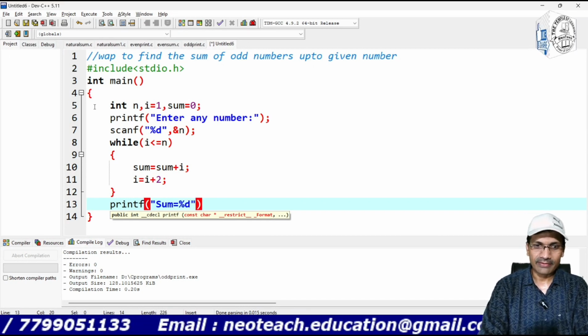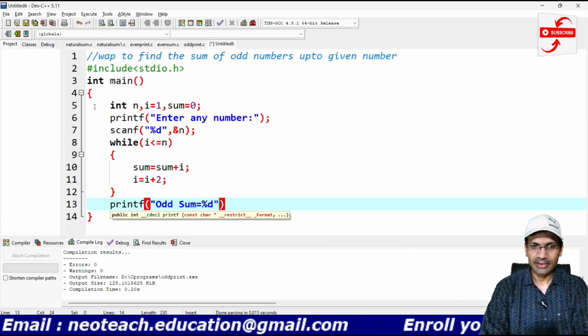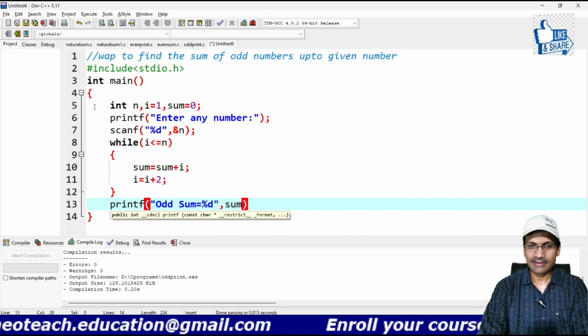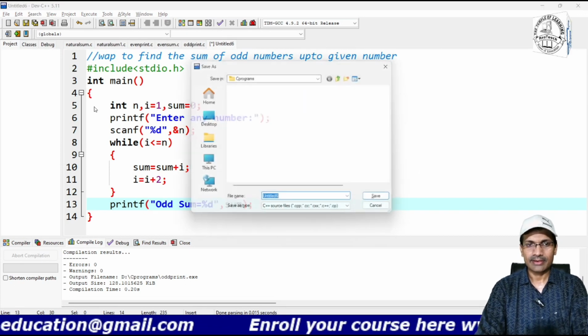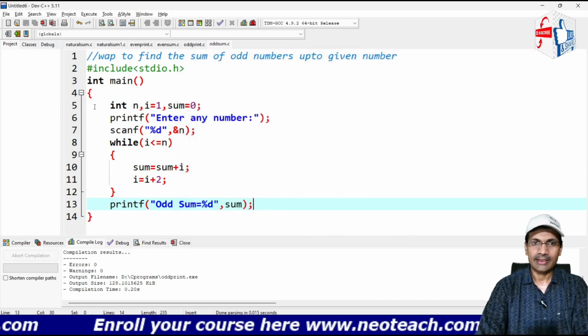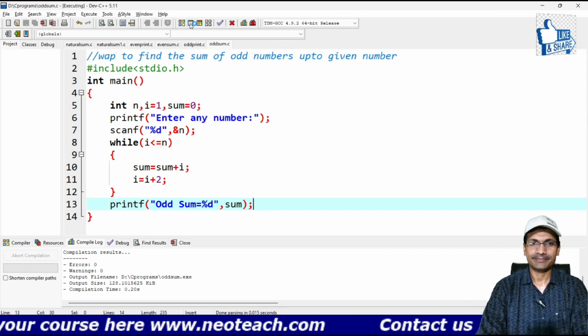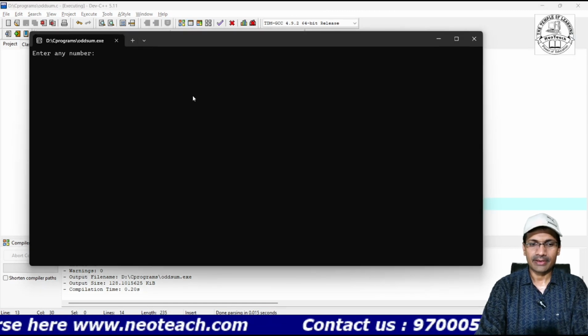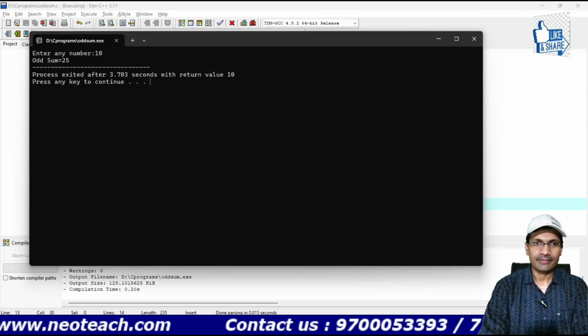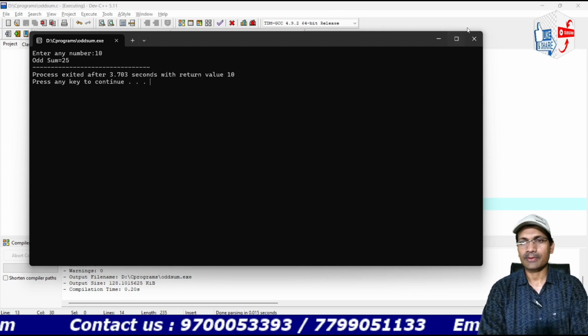So printing what? Odd sum, which is available in the variable sum, like this. So this is oddsum.c, running this program and compiling. See, let me give 10, and 25 is the answer. So like this we can work with the programs.